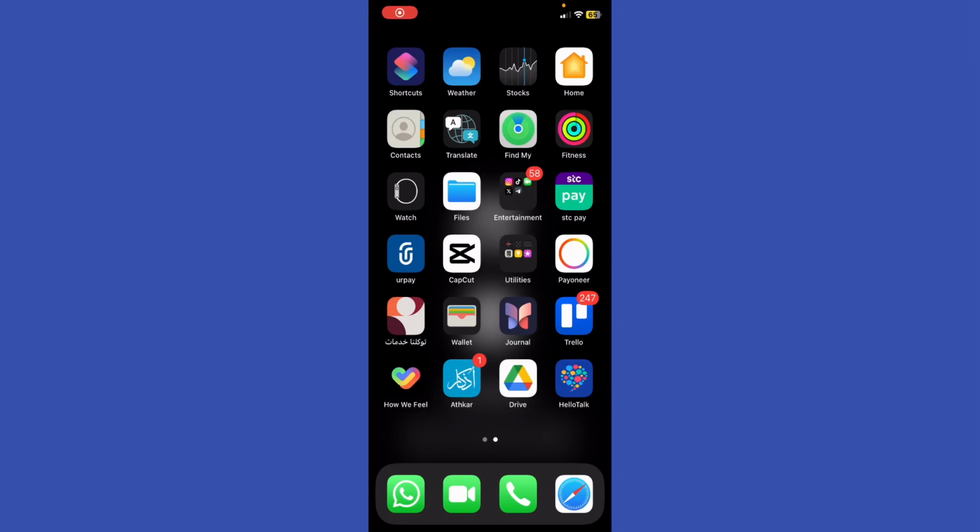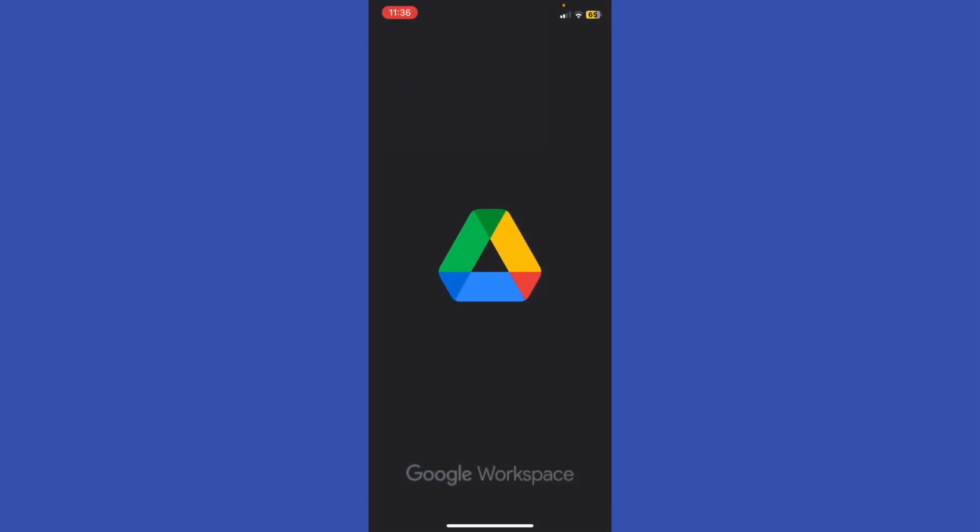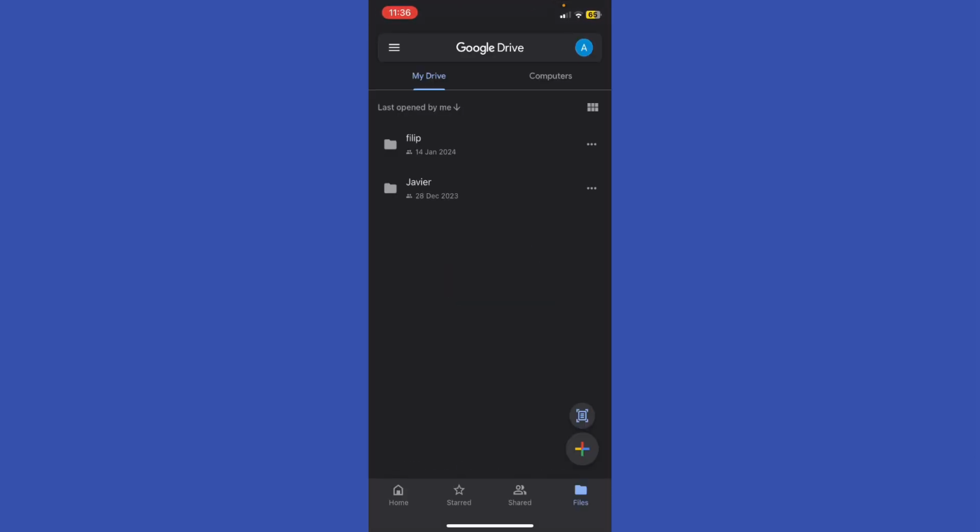My name is Adam. Today I'm going to show you how to create a Google Drive link to share files in folders. Now what I'm going to do is open up the Google Drive app, right? And as you can see right here, you will see the interface of the app.